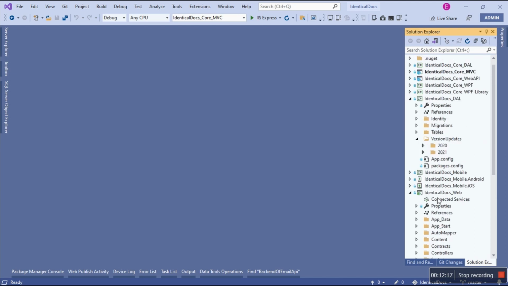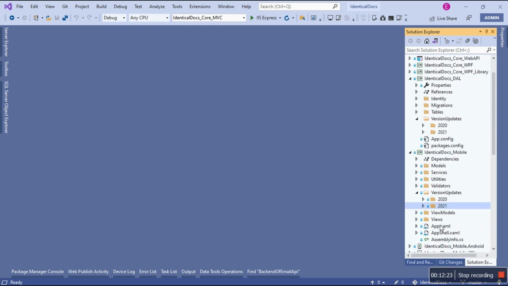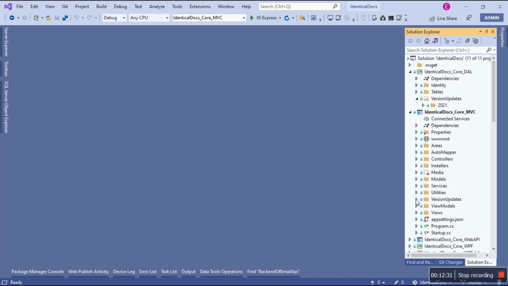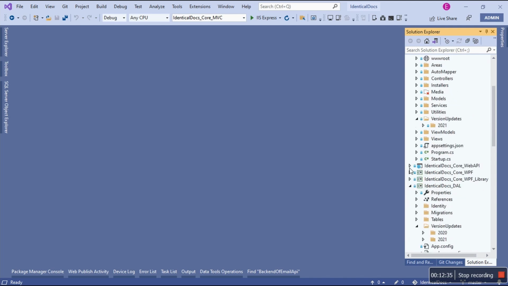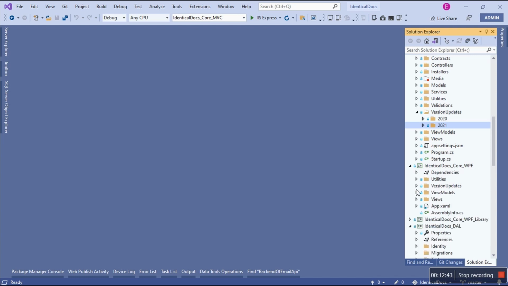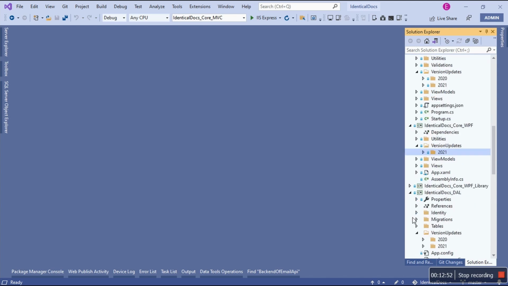And then I went to Xamarin. Xamarin has a version updates folder back in 2020 and 2021. And then we have a DAL for .NET Core. There's a version update only in 2021. MVC for .NET Core, there's a version update only in 2021. And then Web API has a folder called version updates both in 2020 and 2021. And then WPF has a folder called version updates in 2021. By the way, I'm not done with the WPF project. I'm still going to come back to it. And then the WPF class library has a version updates folder only for 2021.